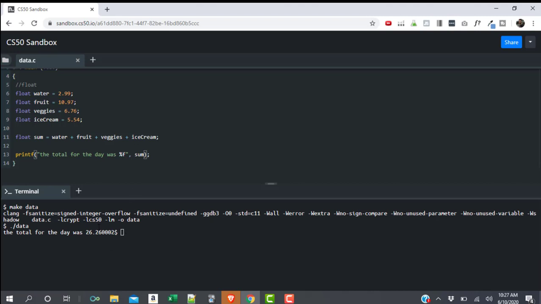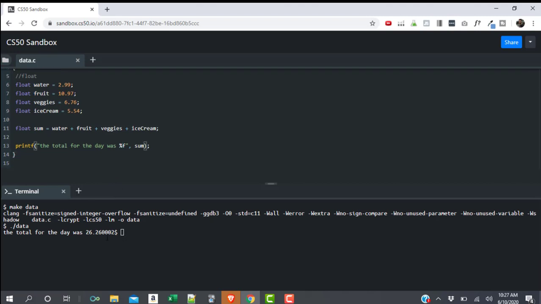All right. So you see, floats can store numbers pretty precisely. So say I just want 2 decimal places for the 26 right now. I would say %.2f for the total right there. So I include that, and we'll see the difference. I'll say make data, compile and run it. The total of the day was 26.26. Okay, so if you put, let's say, .3, make data. The total for the day, this is even more precise, 26.260. So this just tells you how many decimal places that you want.